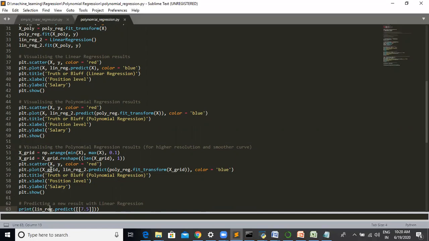Okay, now plotting the titles. The title will be "Truth or Bluff (Linear Regression)", and plt.xlabel is the position level, and plt.ylabel is the salary level. So the x-axis is denoted by the position level, and the salary is named on the y-axis. Okay, now plt.show is showing the plots.